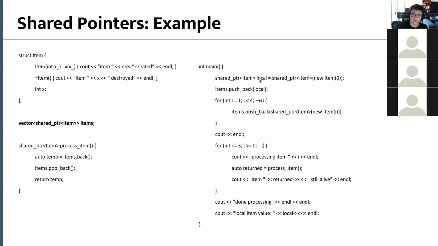One thing to note is that we have this locally stored shared pointer to item number 0. We're putting that in the container, so items just has 0 right now. Then we're adding item 1 through 4. Then, oh yeah, I remember this was kind of ugly, but the idea is that we're processing the back 4 items of the container here. Yeah, and then we're done there, and we can see the effects of that.